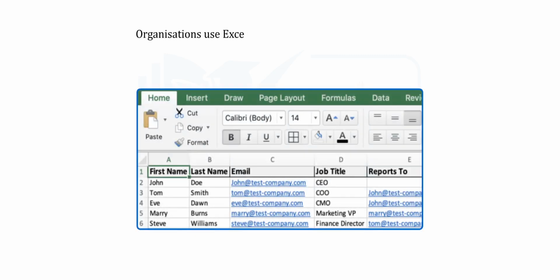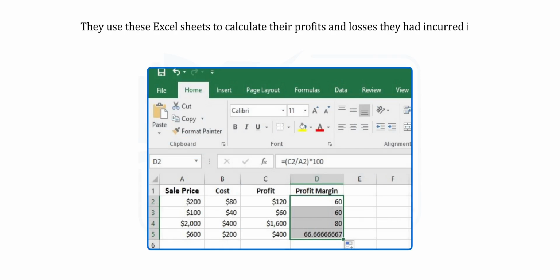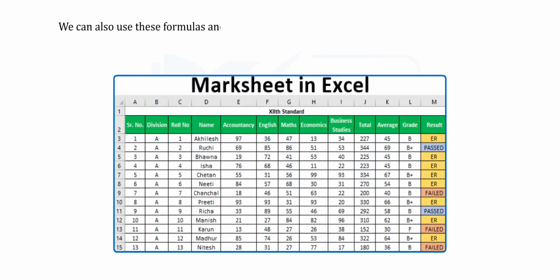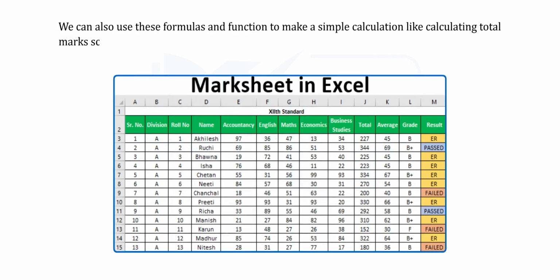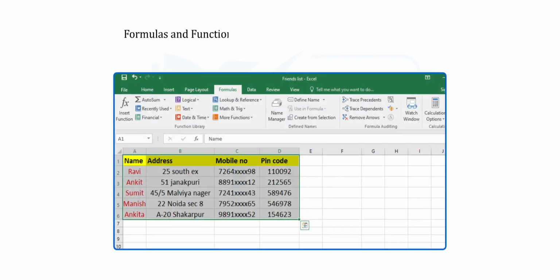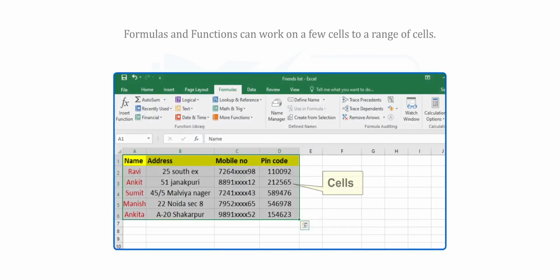Organizations use Excel for storing a massive amount of data. They use these Excel sheets to calculate the profits and losses they had incurred in a financial year. We can also use these formulas and functions to make simple calculations, like calculating total marks scored in different tests, calculating average marks scored in different tests. Formulas and functions can work on a few cells to a range of cells.